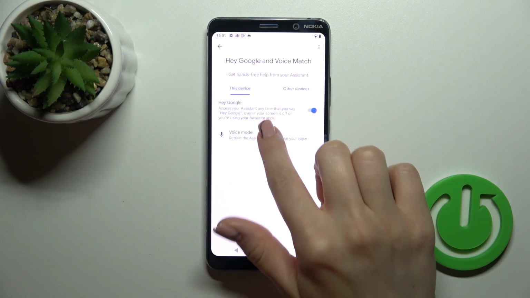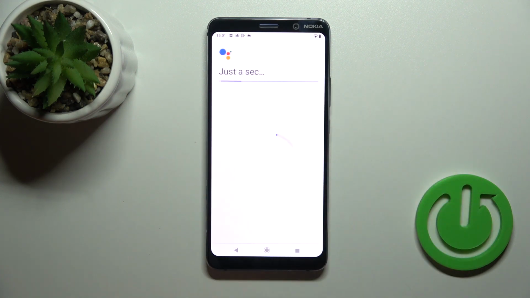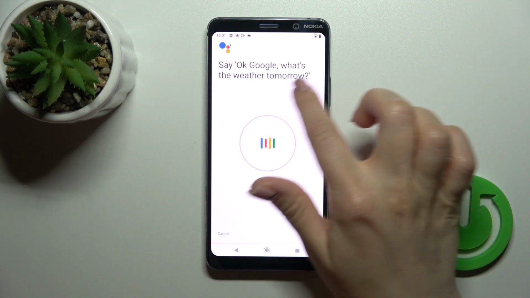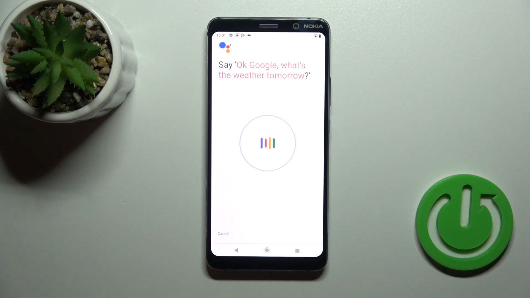If you want Assistant to recognize your voice, tap to voice model, retain voice model and say, OK Google, what's the weather tomorrow? OK Google, set a timer for 5 minutes. Hey Google, make a call. Hey Google, remind me to water my plants every Monday.